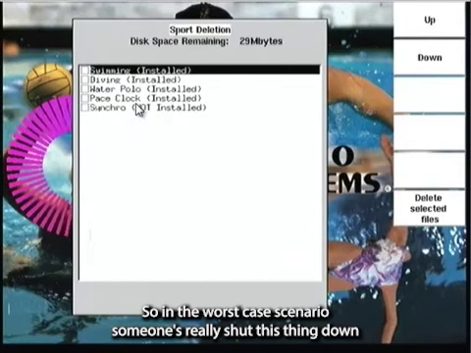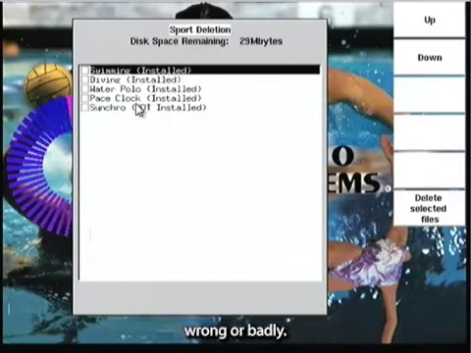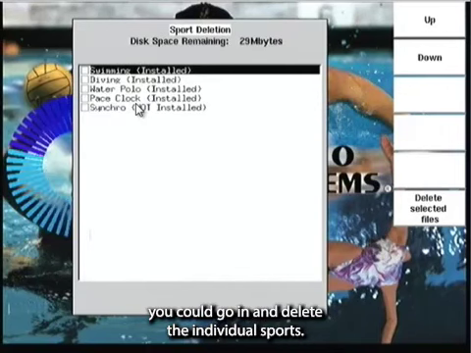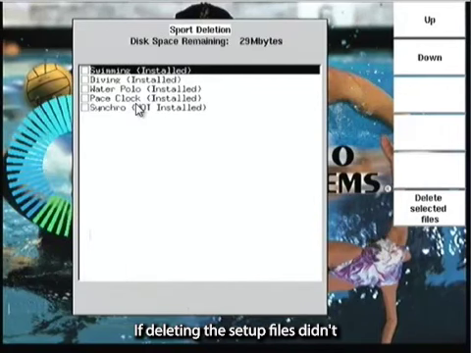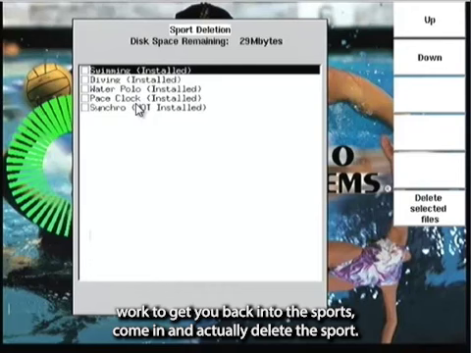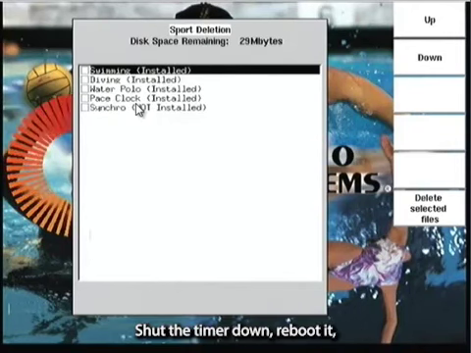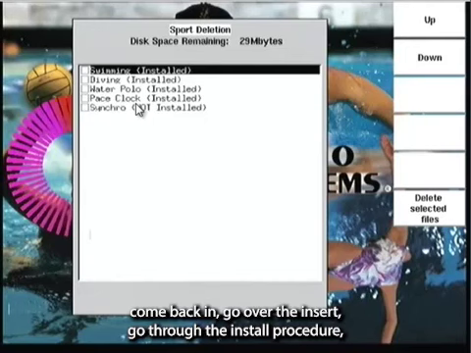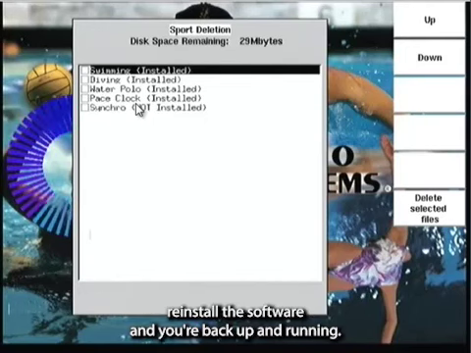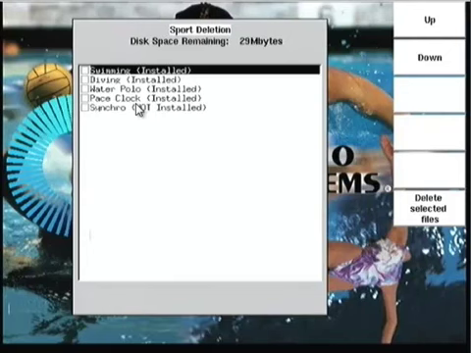So in the worst case scenario, someone's really shut this thing down wrong or badly, you could go in and delete the individual sports. If deleting the setup files didn't work to get you back into the sports, come in and actually delete the sport, shut the timer down, reboot it, come back in, go through the install procedure, reinstall the software, and you're back up and running.